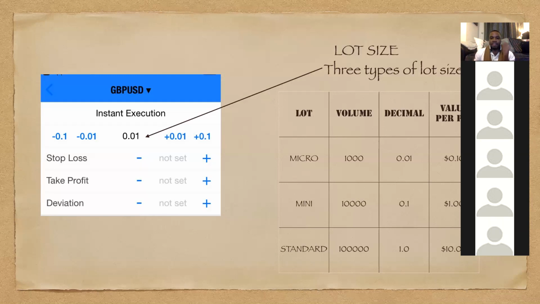So within FX, the smallest contract size is called your micro lot. It's called your micro lots. And then after the micro lots, we have the mini lots. And then we have the standard lot.